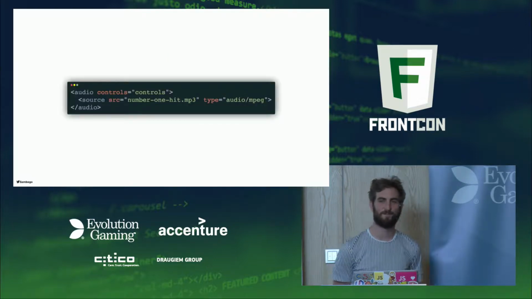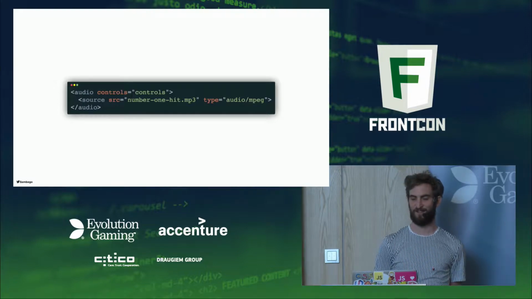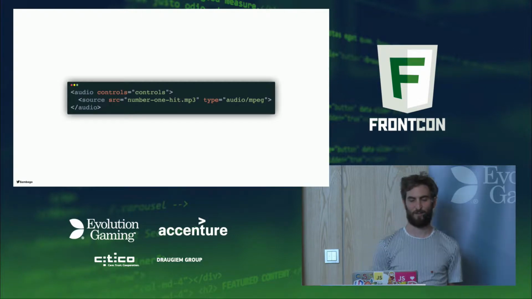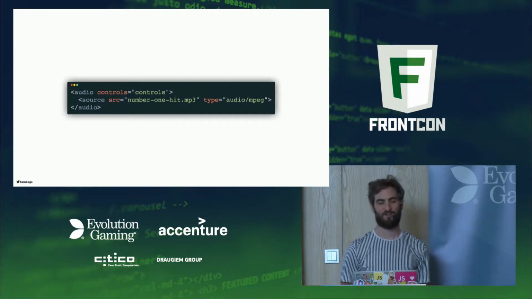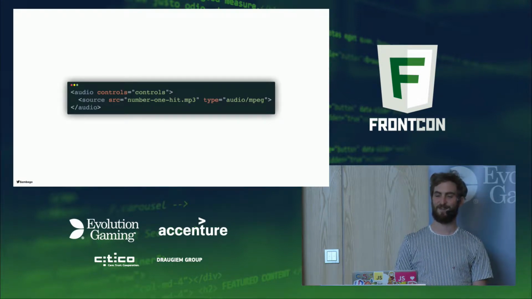Who knows this? I think most people already know this and have used it. If you want to play a song on the web, the easiest way to do that is to just create an HTML5 audio element and just pass along an MP3 or a WAV file or whatever file you want. So, that's how you can play audio on the web, with this. But there's some other ways.